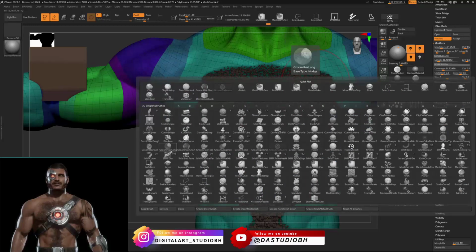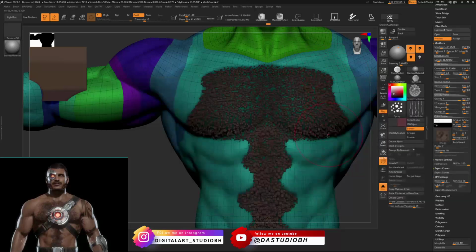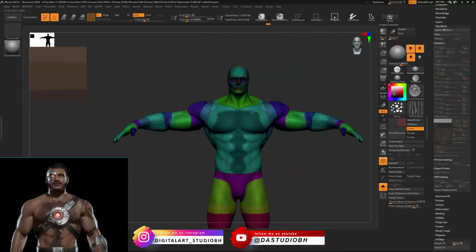One is hair long, groom hair long, and groom hair short also you can play with. Third is this brush, turbulence, all right? So it gives that rough bumpiness. So I'm just gonna get rid of it.